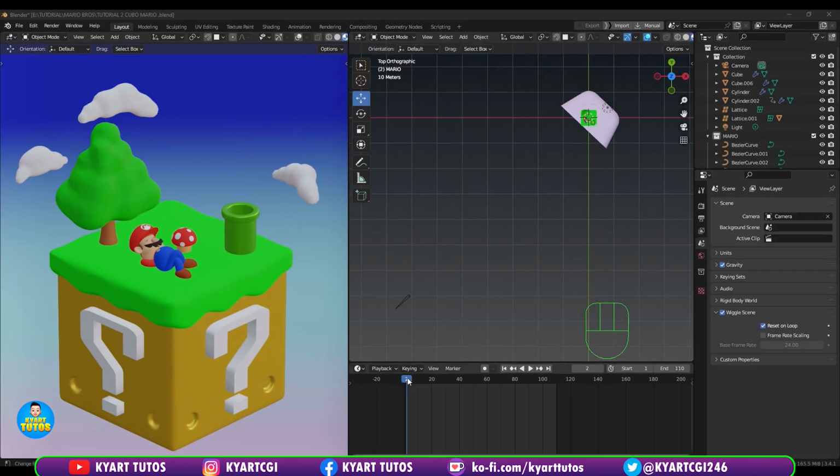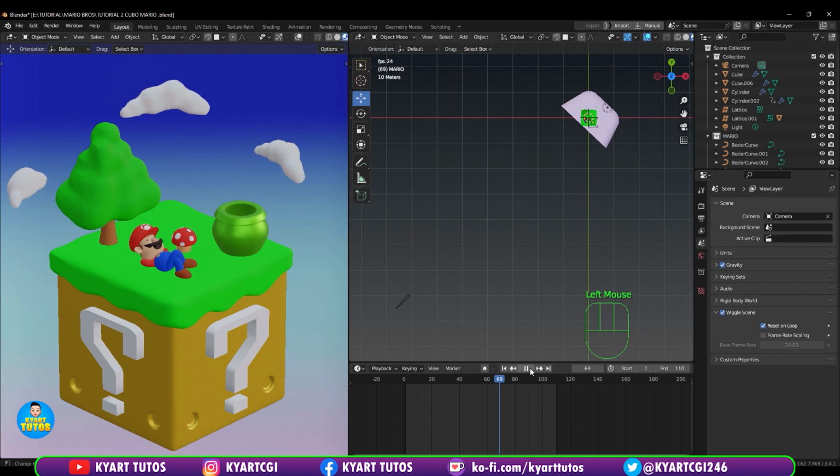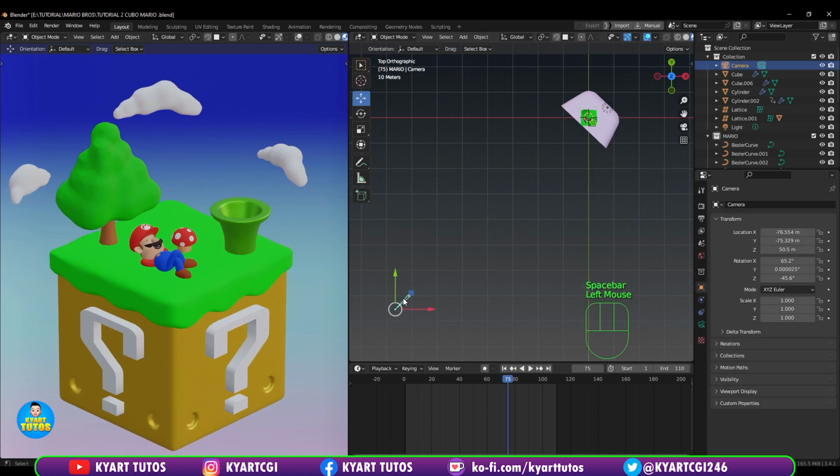So the final touch that we can give to our animation to make it look more beautiful, which is optional if you want, is to animate the camera. We can make a subtle rotation, a little bit of rotation animation will be okay. For that, I'm going to go to the top view. Okay, already in top view.